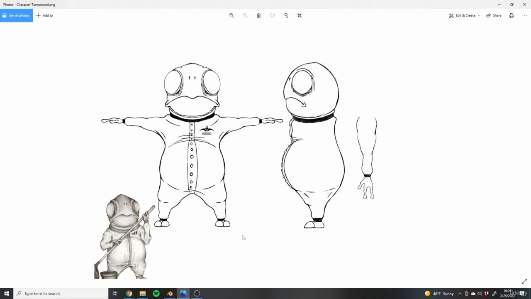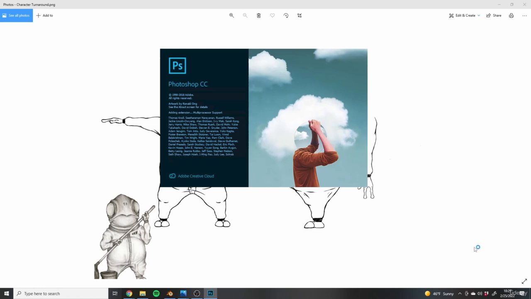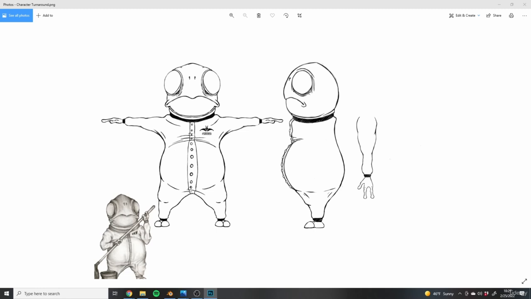Now, to do this, I'm going to open Photoshop. You do not need Photoshop specifically to do this. You can do it in a free alternative such as GIMP, and you could probably even do it in Microsoft Paint, because all we're going to be doing with this is cutting this up into separate views.